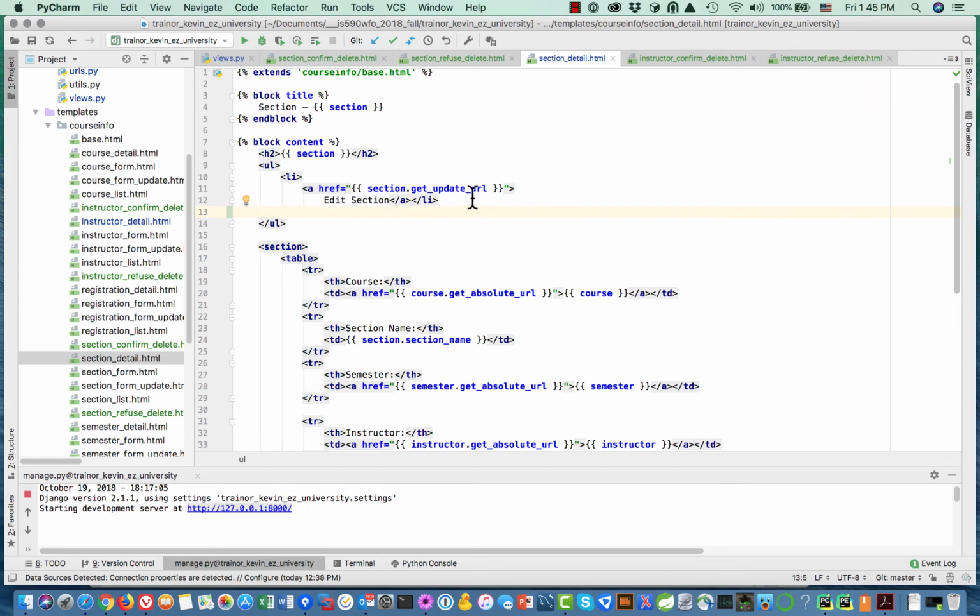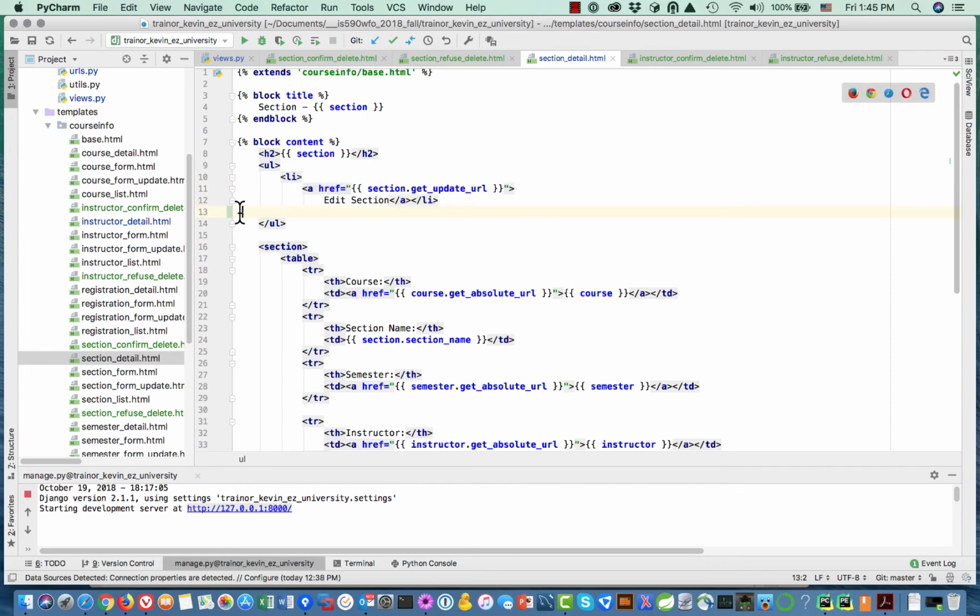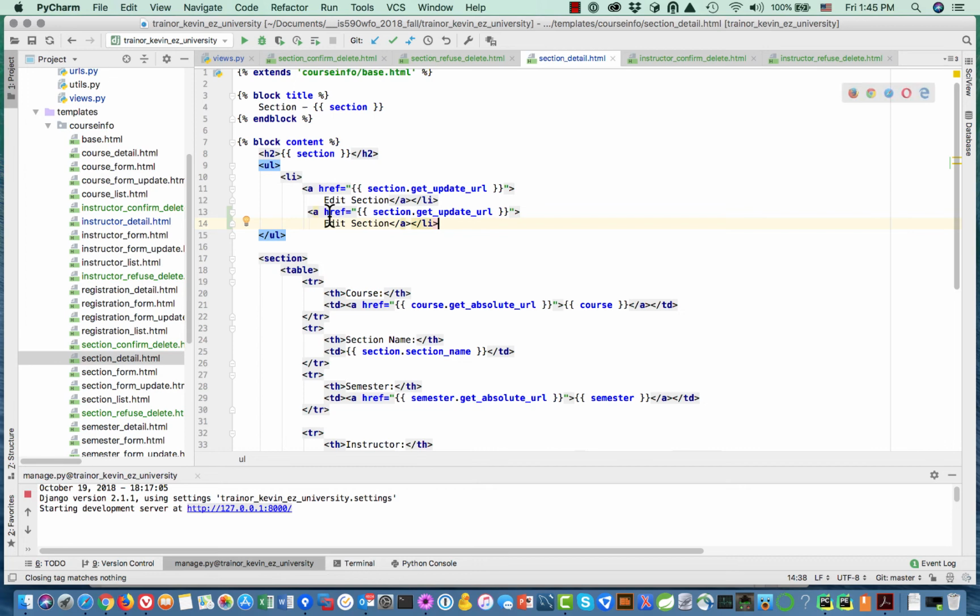So let's do this. As long as you're cloning these, it's just as easy to clone the edit that you already have to create the delete. Okay, so we wouldn't be getting update URL, we'd be getting delete URL. Okay, and we wouldn't be calling the link edit section, we'd be calling it delete section. It's really that easy. Okay, so those are pretty easy to clone just off of the link that's already there.